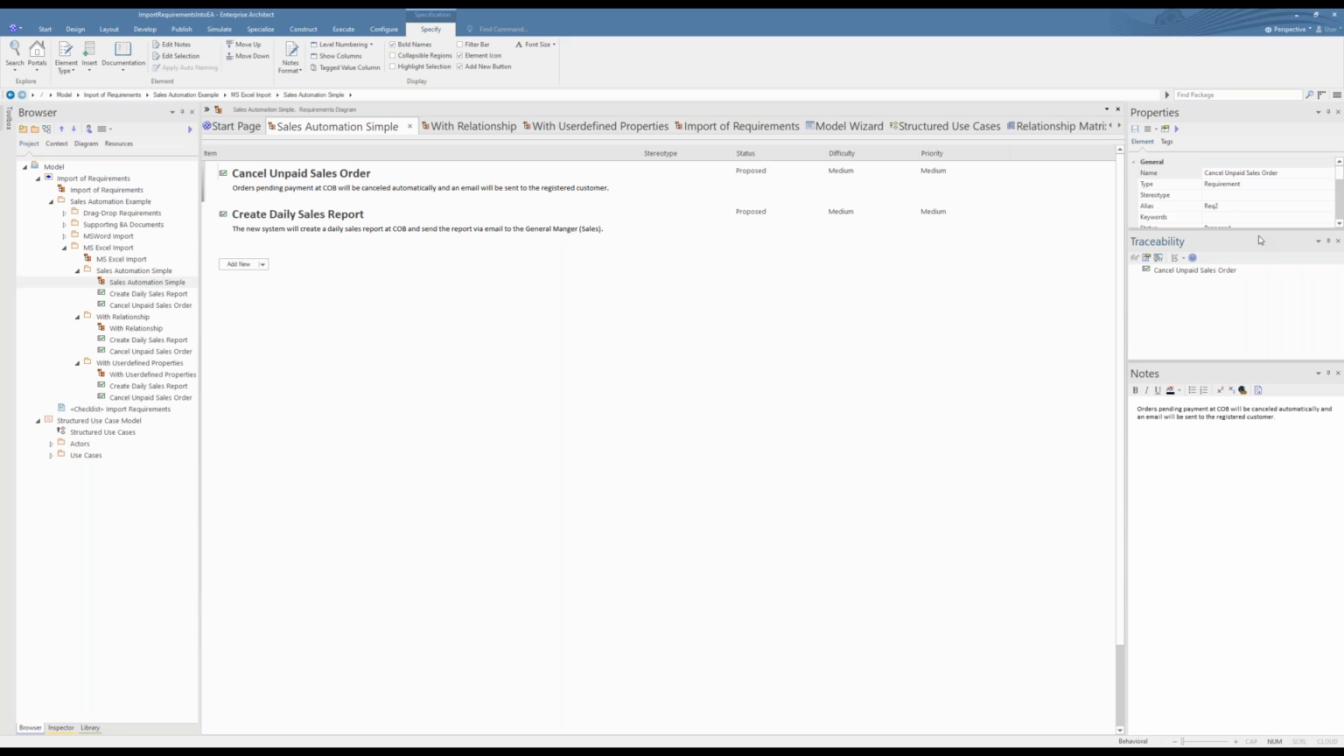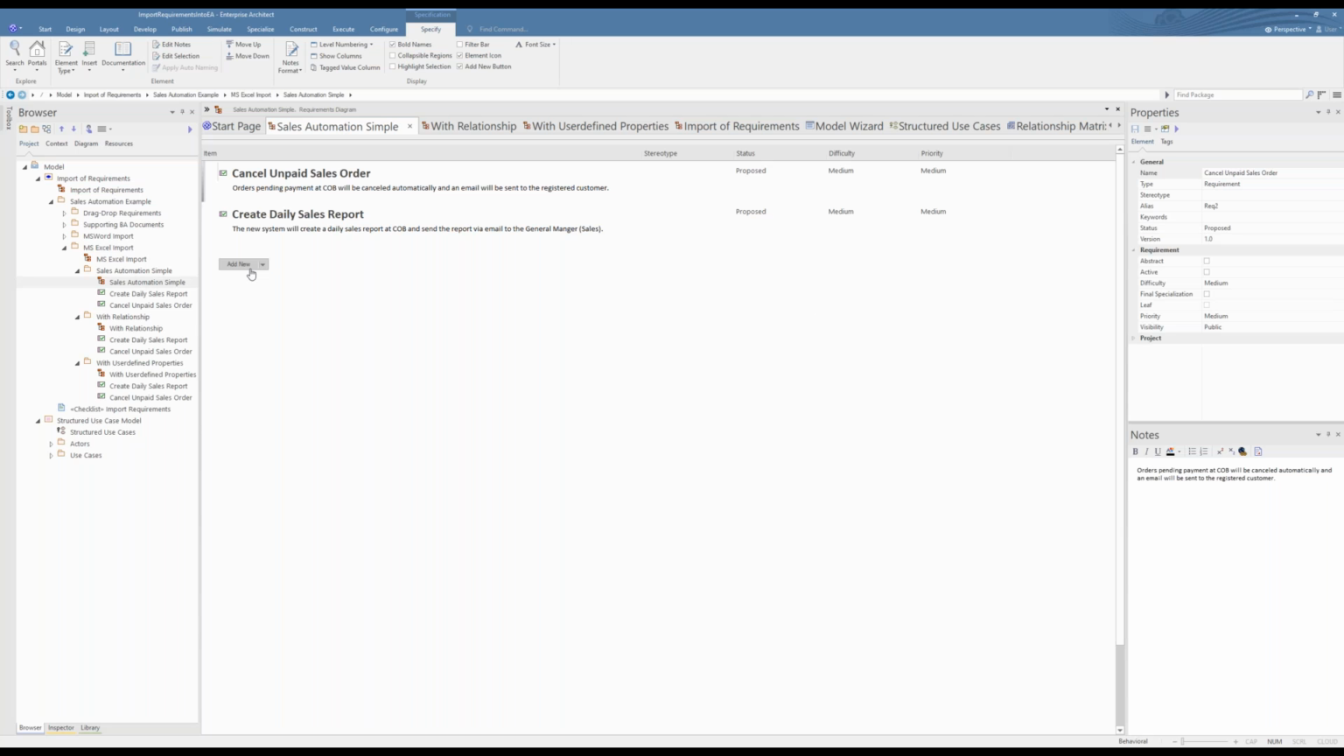So this is the specification view. If you want to add new, you can just add a new requirement and say, okay, send daily updates. That could be a child requirement for create daily sales report, and then add more.